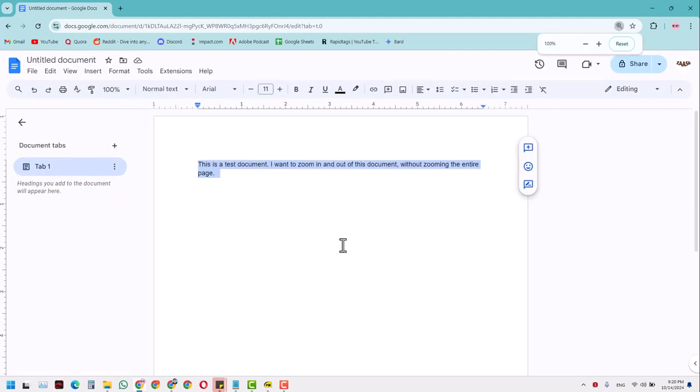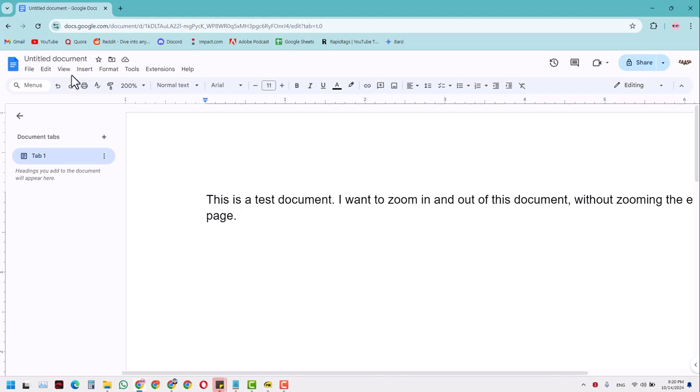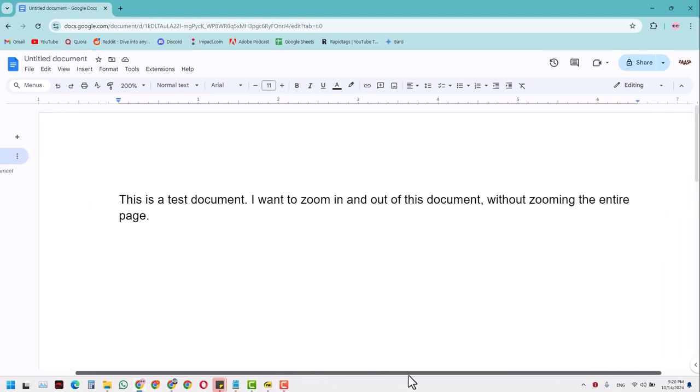Now I don't want that, so I will make it go back to 100, and then this is the dedicated zoom button for this Google Doc. So I press here and just make it 200. So now the entire document remains the same, but the only changes are made in this part.